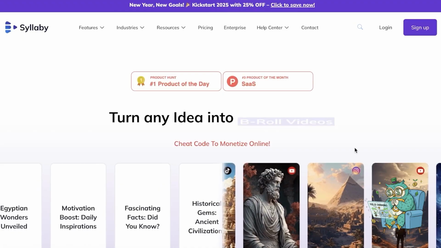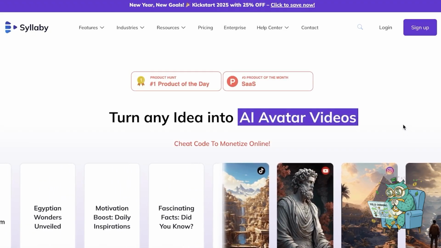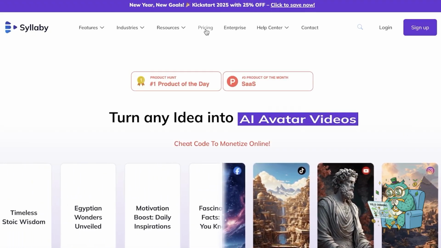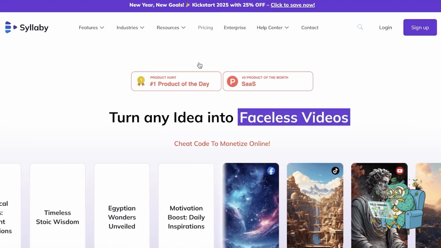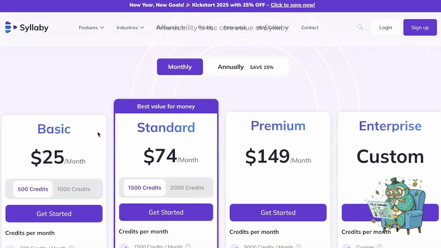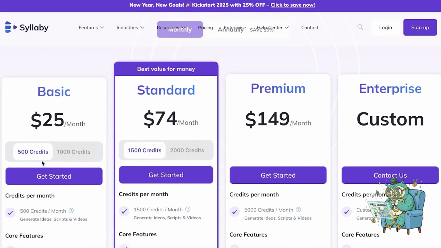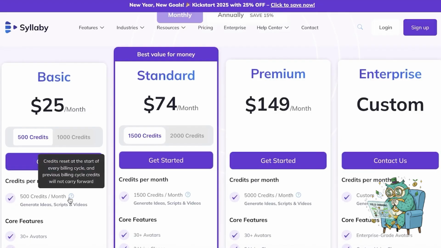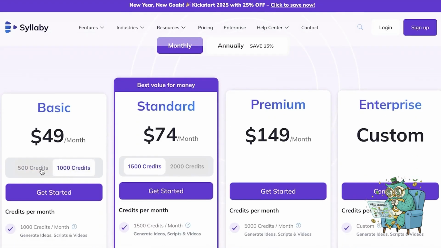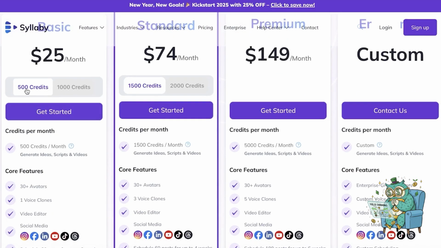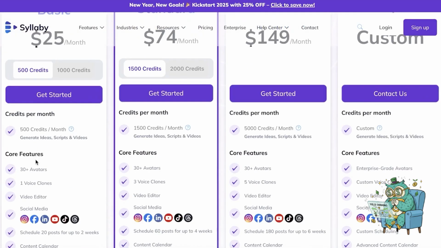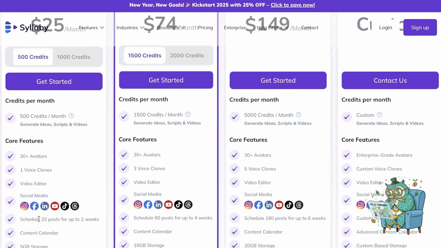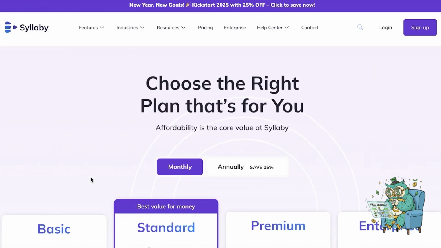Now, the second recommendation I have for you guys is Syllabi. Syllabi is another amazing tool, and when it comes to pricing, they have some pretty amazing deals going on. Their monthly pricing starts at $25 for 500 credits, where you can generate ideas, script, and videos, and you are able to choose 1,000 or 500 credits. With 500 credits on their basic plan, you get 30 plus avatars, one voice clone, video editor, social media, and you can schedule up to 20 posts for up to 2 weeks, and you have your own content calendar building.